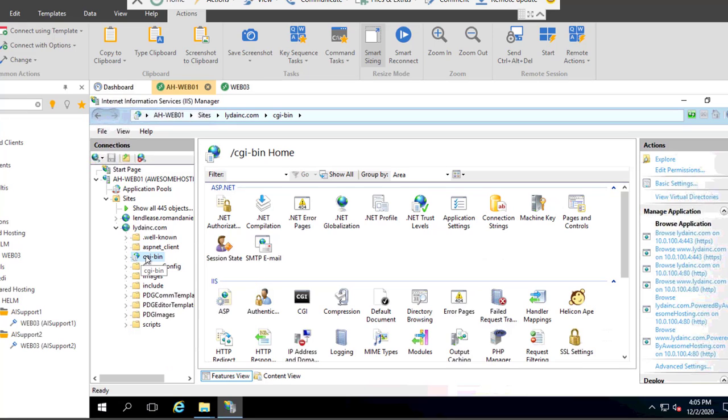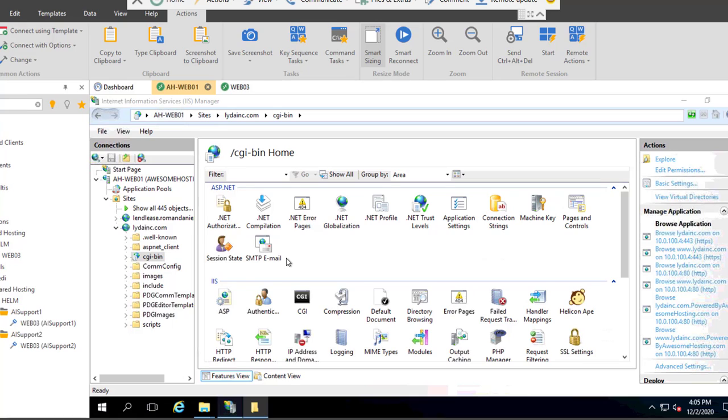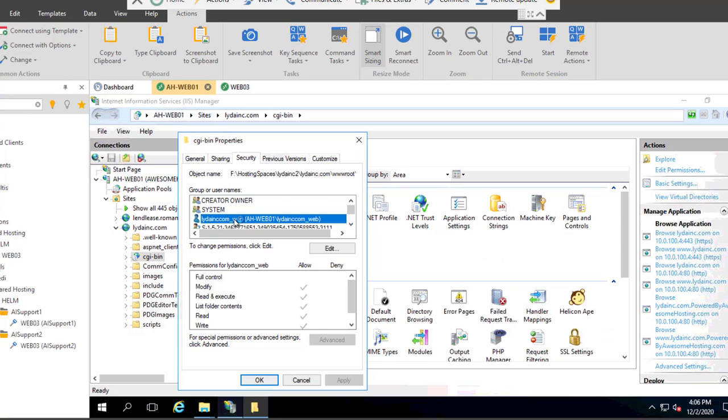So once this is done, another thing that I made sure was that the user, the application identity user, has execute rights in here. So in my case, this is the user under which the application pool identity is running. So I made sure that read and execute rights are enabled for this user.